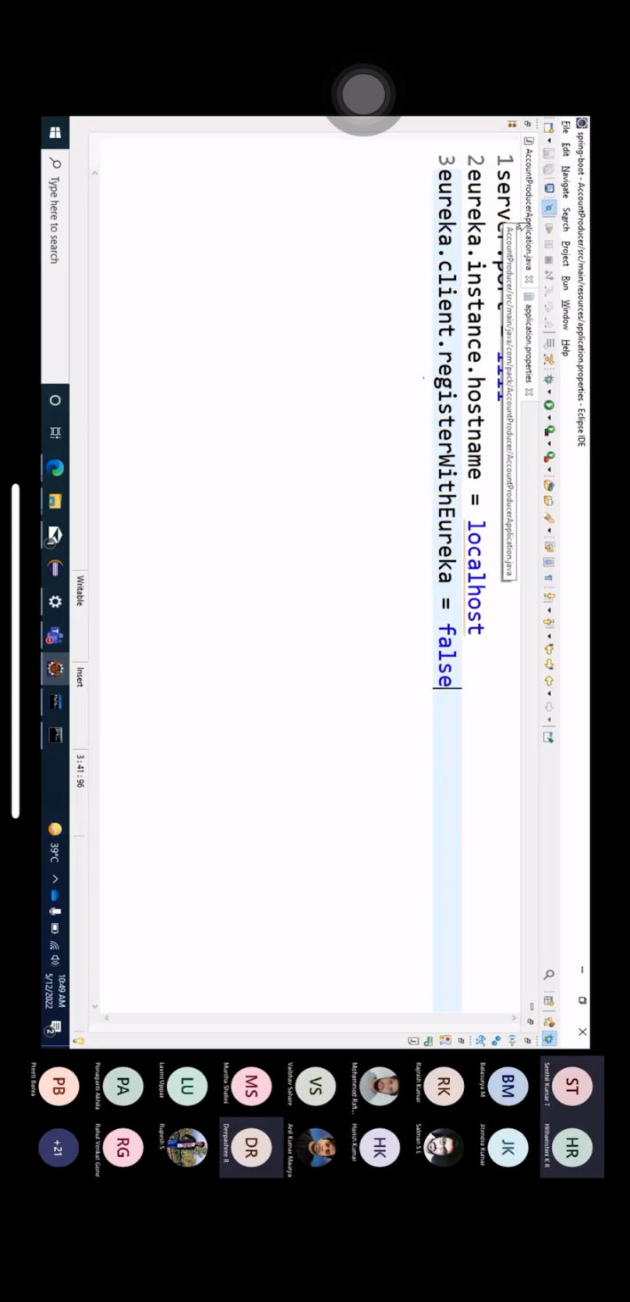Eureka account producer application, which is going to act like a Eureka server. This particular application itself is a microservice, but it is going to act like a Eureka server. I don't want to make this application register inside my Eureka server. So for that purpose, we are going to define register with Eureka to be false.